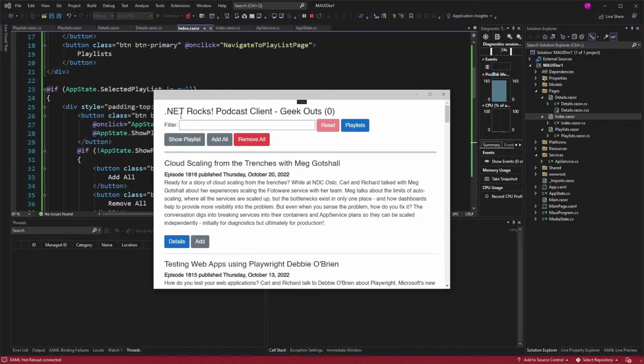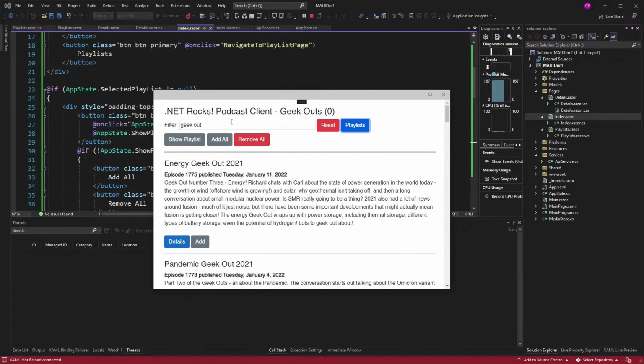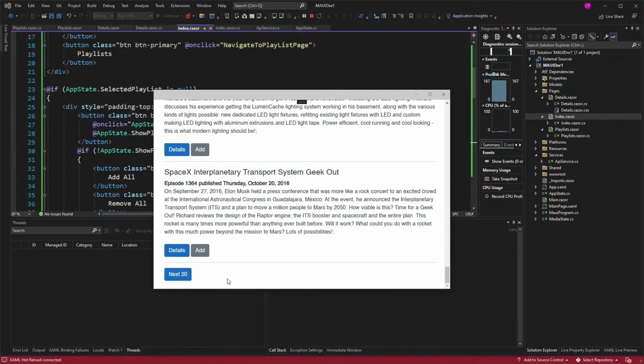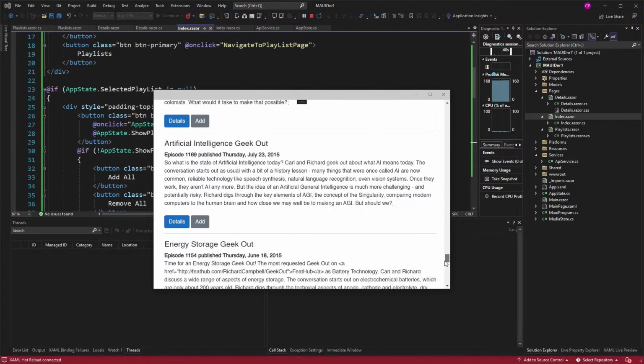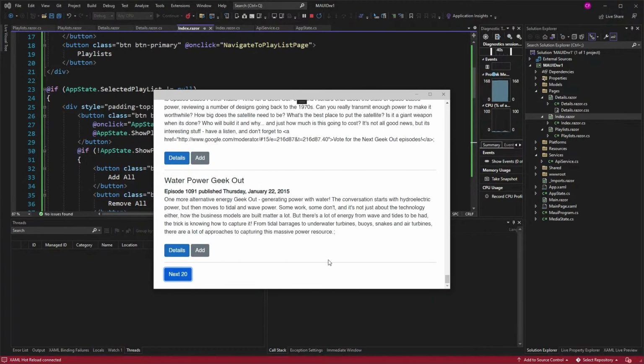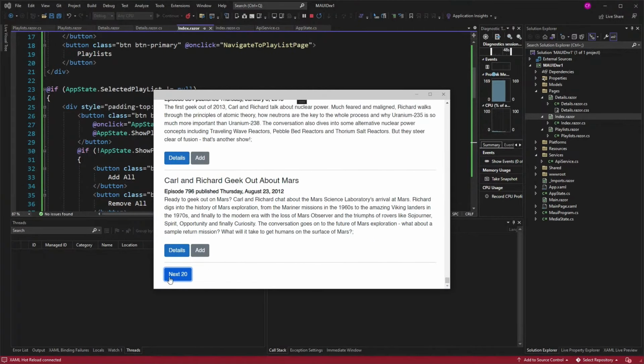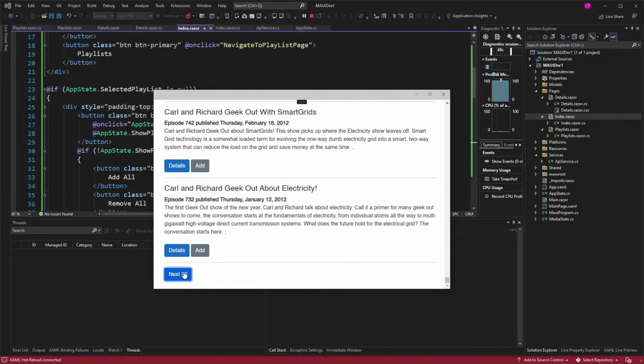So I'm going to go back. I'm going to select Geek Out. See the add all and remove all there? So this is the first 20 Geek Outs. So I want to get the next 20. I want all the Geek Outs. I want to keep adding the next 20 till there are no more Geek Outs. And I think that's it.